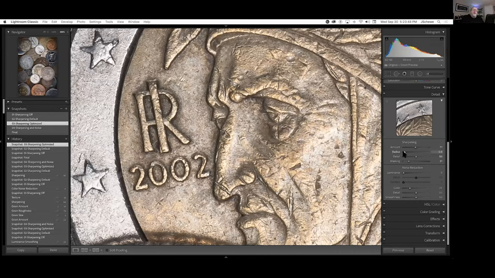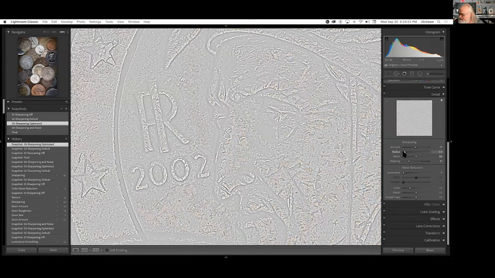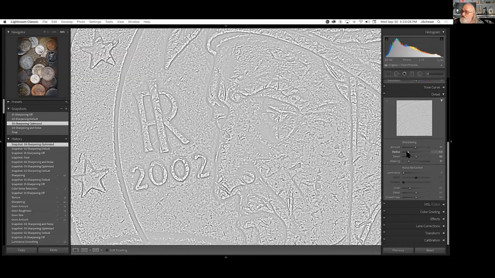Okay. Can you show a mask? There's a mask, right? Well, yeah, you can actually see, I think you can see the, yeah. Okay, so you guys are seeing the radius.